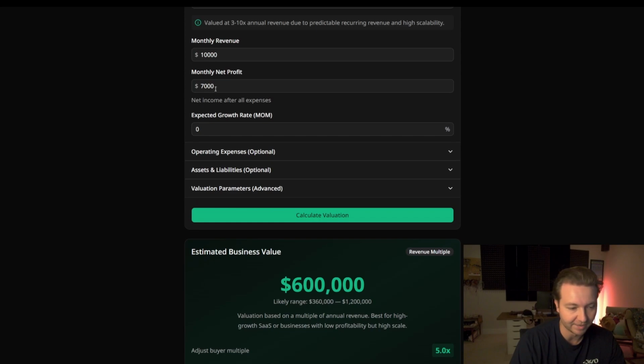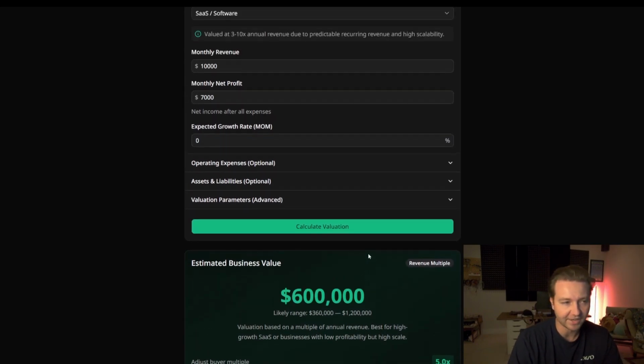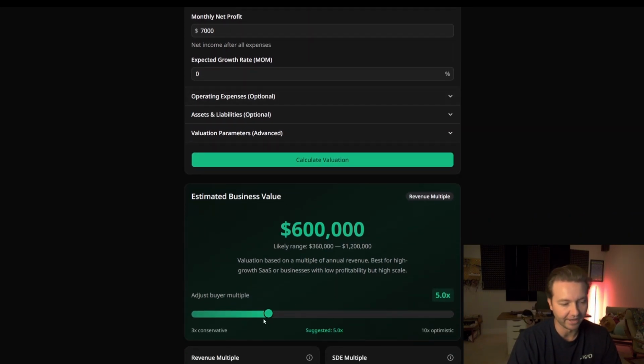This would be a 70% margin. You're looking at about $600,000 if you have 7,000 monthly net profit, and that is at an estimated revenue multiple of 5x. Of course, based on the type of business, some businesses are going to be a higher multiple, some are going to be a lower multiple. If the business is automated, hands off, you're going to be looking at a much higher multiple. If it takes more day-to-day work, it's going to be a lower multiple.